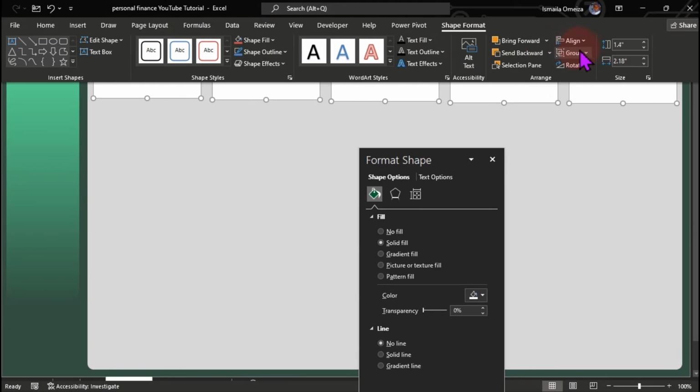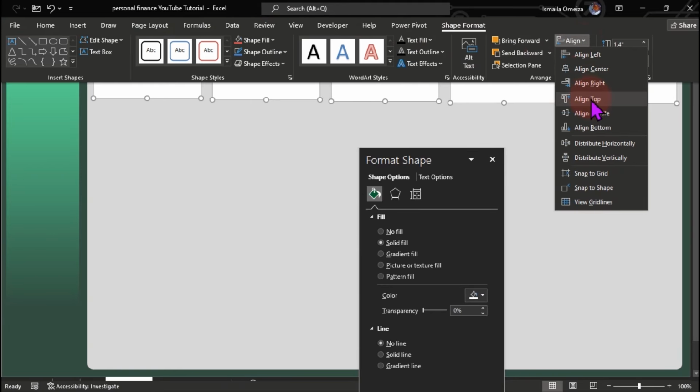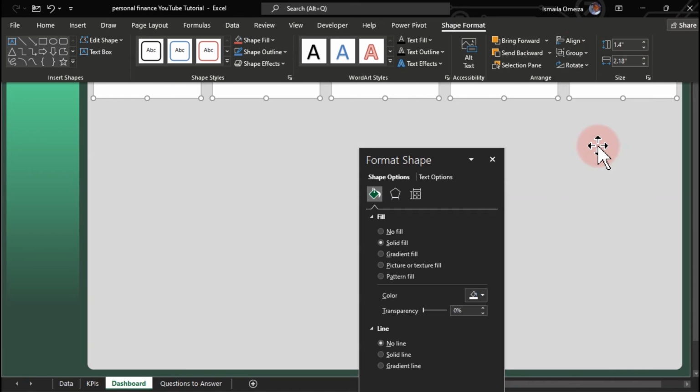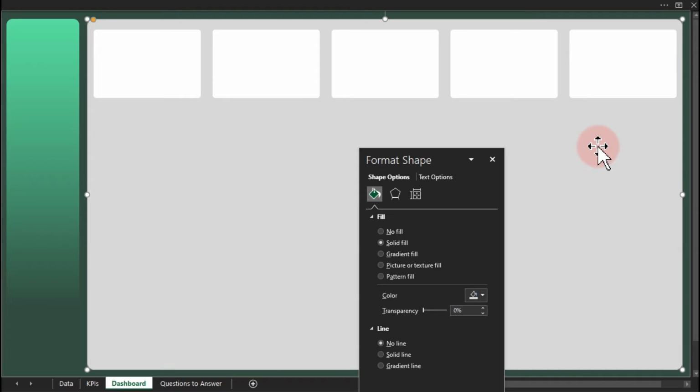So once I have gotten that, hold your Control key to select, select, select, and finally select this one. Let's go all the way up and go to align, then align top, and you go ahead and distribute horizontally. So what about this?